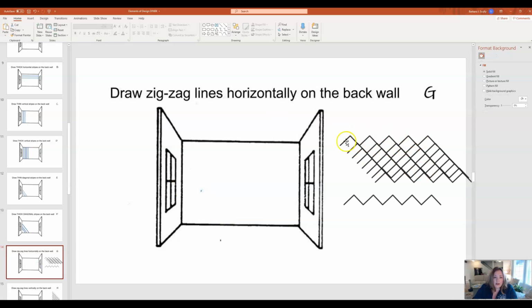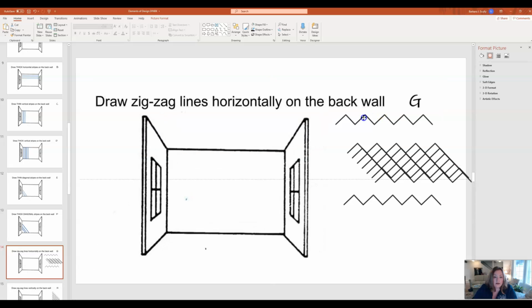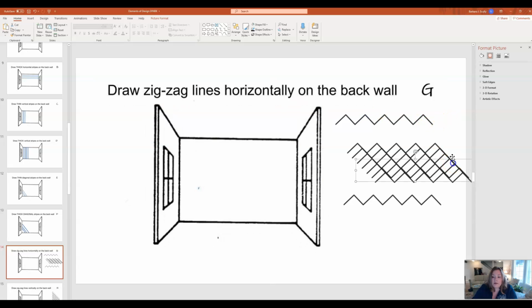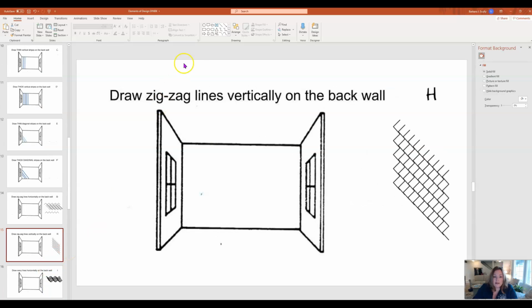Now I've provided you with draw zigzag lines horizontally on the back wall for G. So I've provided you zigzags. From that, you are going to drag and drop the zigzags and stretch them across, okay? All the way down. Now on slide H, I've provided you with draw zigzag lines vertically on the back wall. Drag and drop.